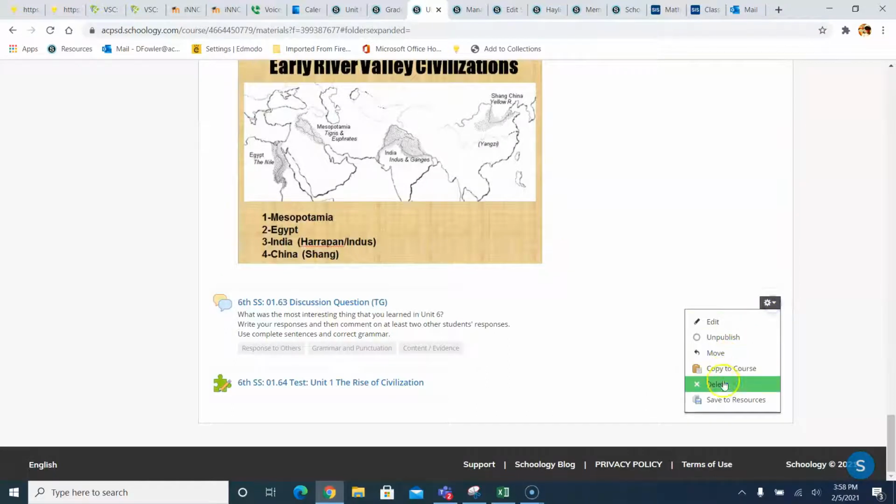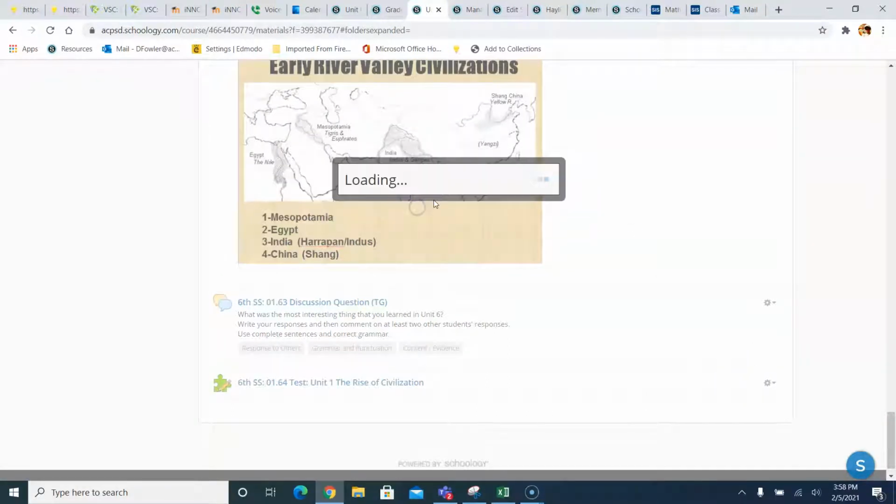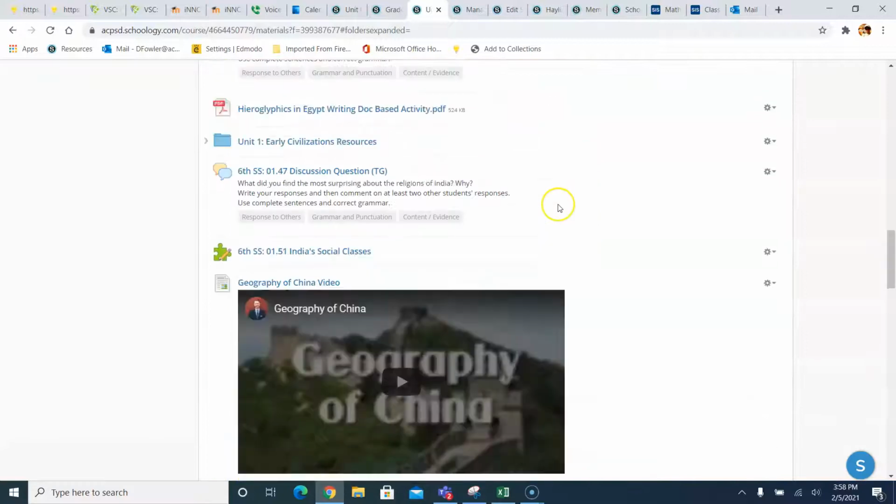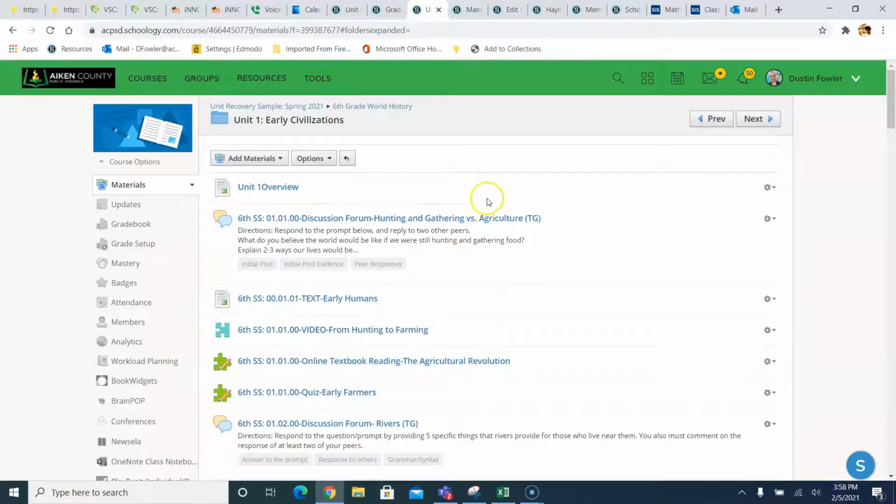Once I've removed any amount of these assignments that I would like to have removed in all of the units, I'm ready to go ahead and start the next part of the process, which is to go in and add settings and categories.